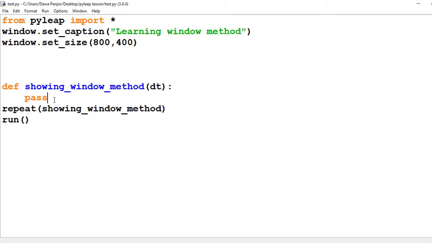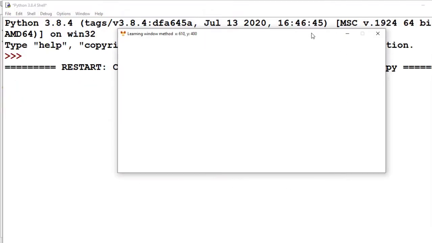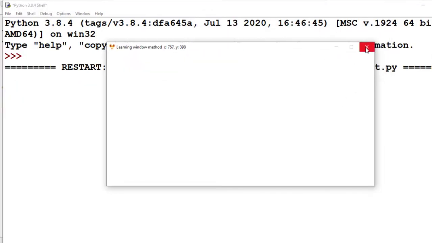We can solve this by using a window method. Here you can pass window.clear. Now you see that everything has changed and it's perfectly fine.